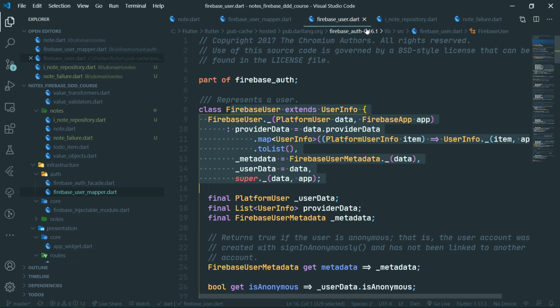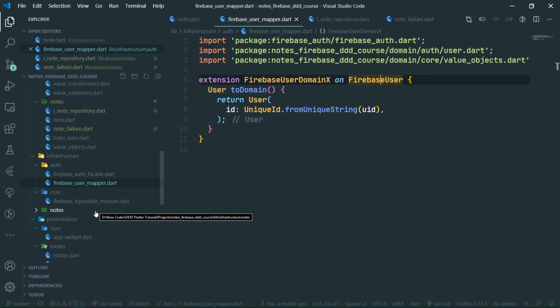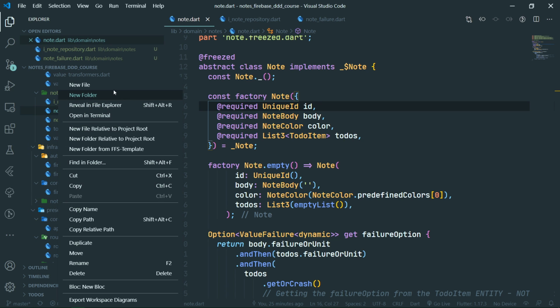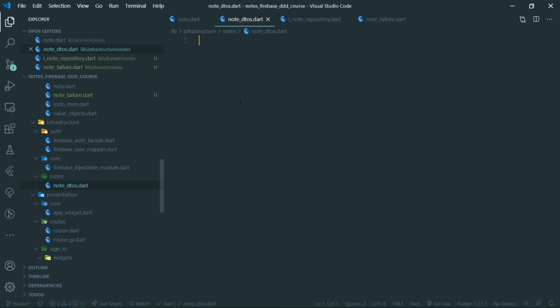So basically Firebase auth package already defined and implemented the data transfer object for us, so we didn't need to do it ourselves. However, we don't have any such benefits when it comes to our own nodes feature, so that's why we need to implement the data transfer objects ourselves. So let's right-click on the nodes folder in the infrastructure layer, and we are going to create a node DTOs file, node DTOs.dart. And this file will hold both the ToDoItem data transfer object and also the node data transfer objects. It will hold two of them basically.